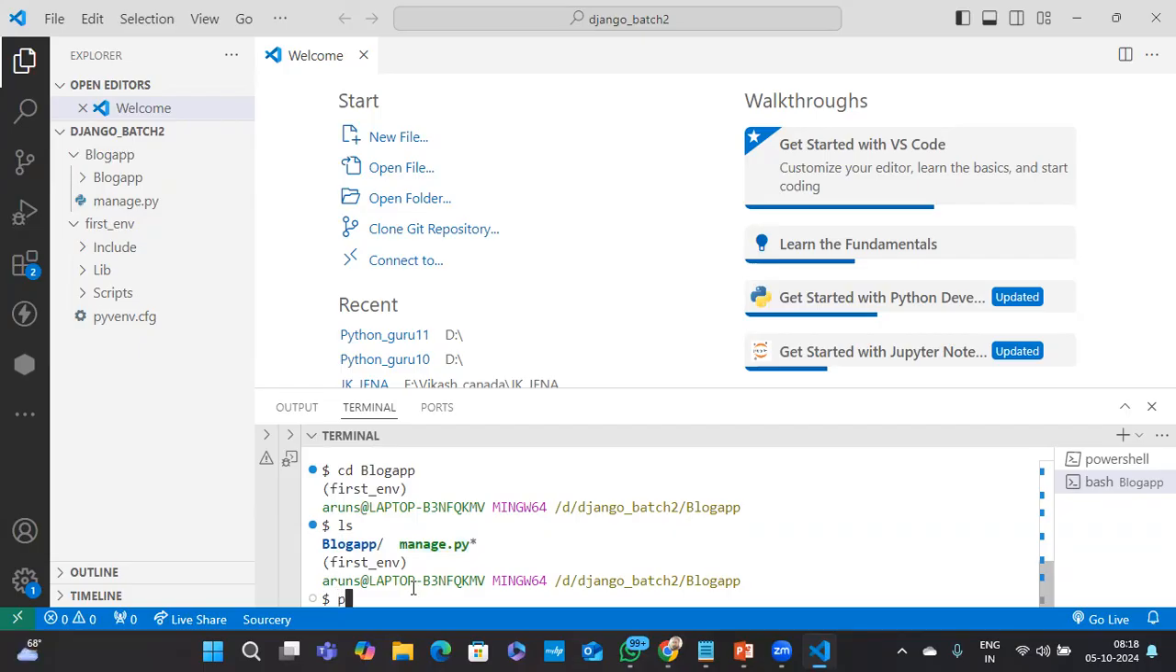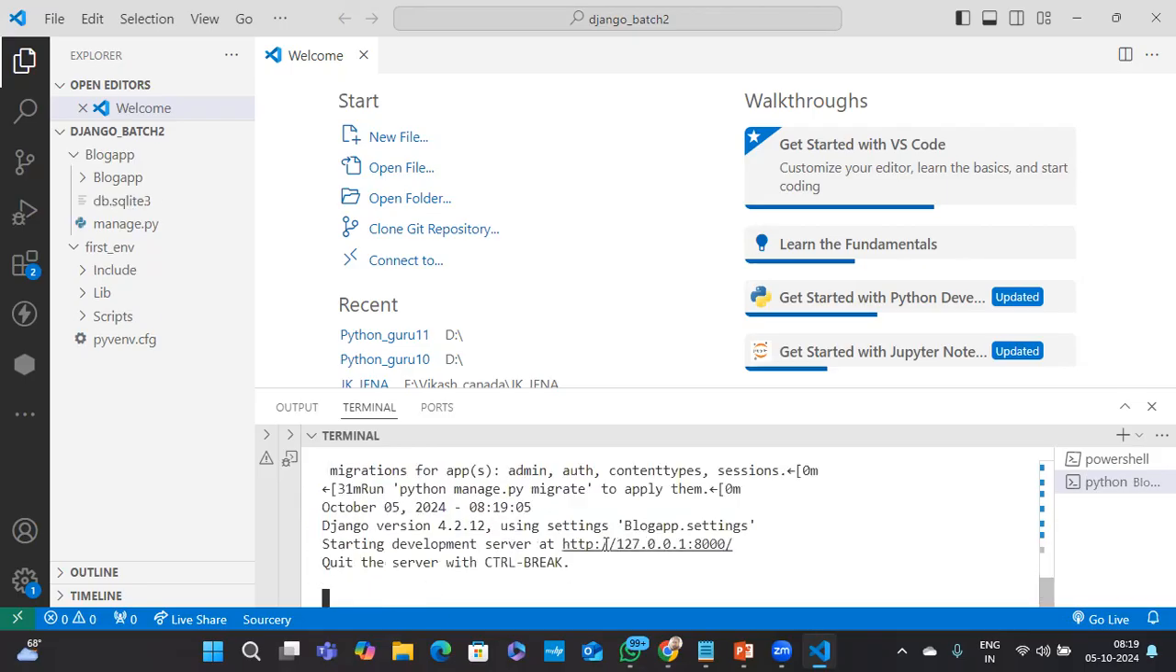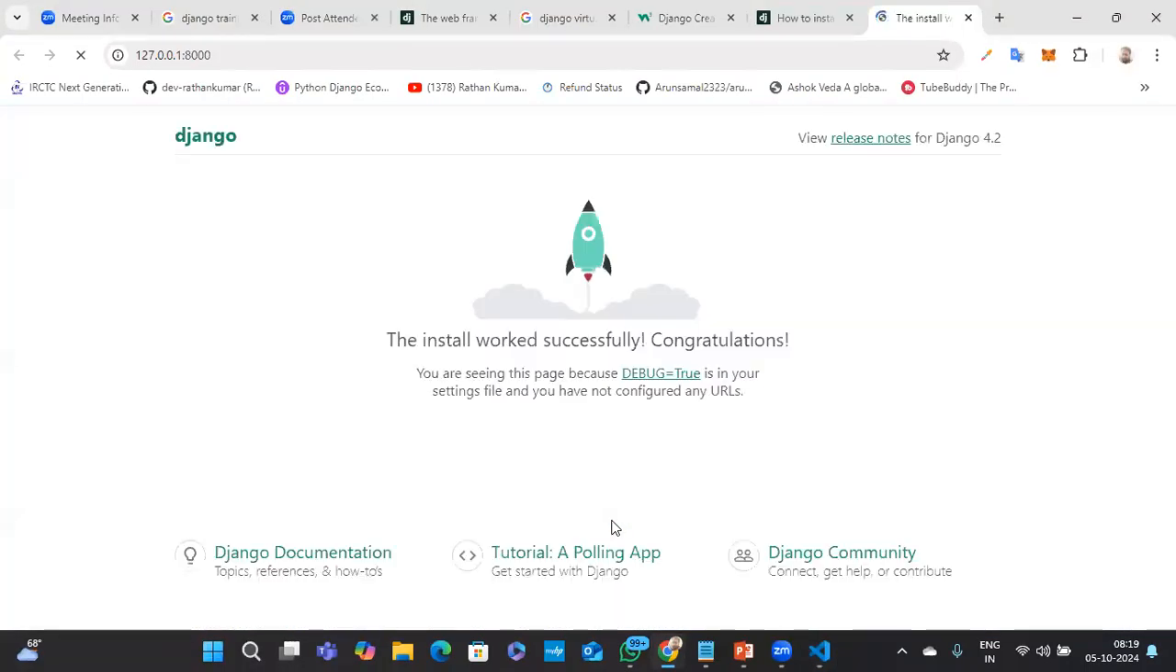So then what to do? python manage.py runserver. It's a local server. It's created. See, here is your local server. By default, Django runs on 127.0.0.1, port is 8000. It's created. With manage.py, then you can practice. You can see this is the default.